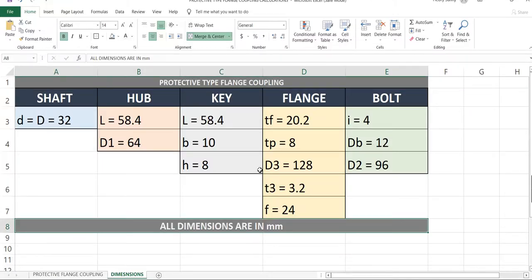Let us design the protective type flange coupling. The dimensions are as follows. Shaft diameter is 32, length of the hub is 58.4, diameter of the hub is 64. Key dimensions: length of the key is 58.4, breadth is 10, height is 8 mm. These are the dimensions of the flange and dimensions of the bolt.